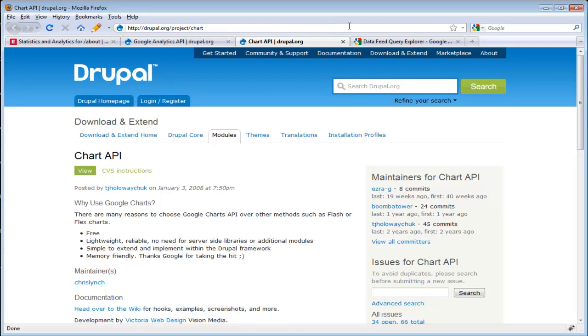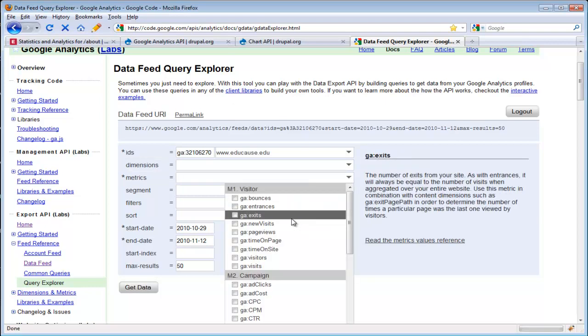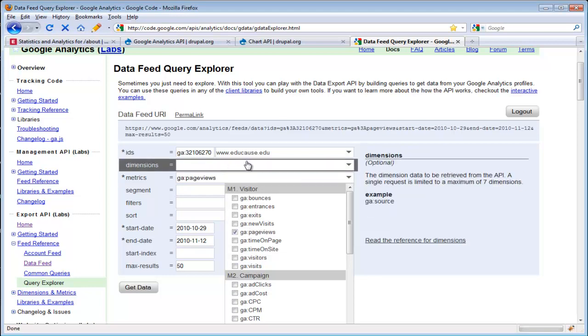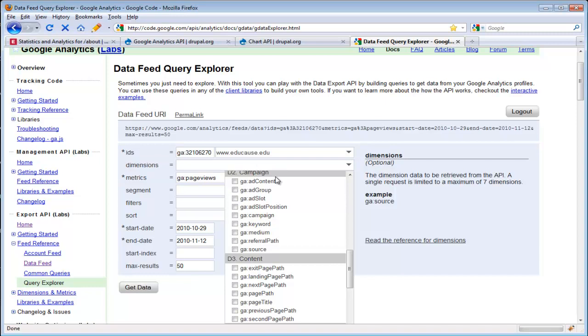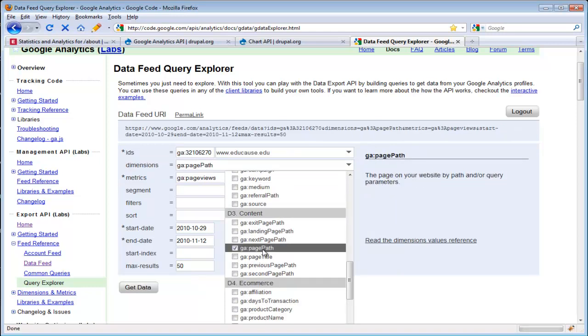A great place to start is the Data Feed Query Explorer. This tool lets you simulate what you can do with the API if you were writing your own client to process this data. Let's say you wanted to pull the data on the top 100 pages that generated the most page views for a particular date. So first, I set the metric to page views because that's what I'm interested in. And I need to set the dimensions to page path.